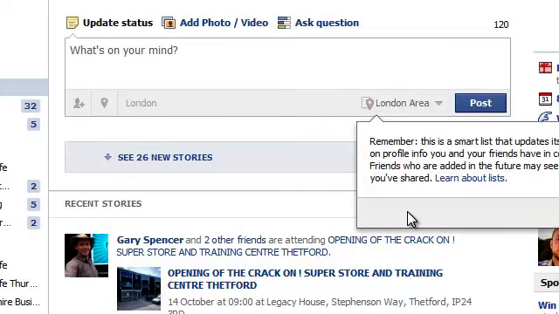Now these are smart lists, and this nice little pop-up is telling you exactly what the smart list is. It's a list that updates itself based on the profile information that you and your friends have got in common. So people that I'm automatically connected with who happen to be in the London area will automatically be updated into that list. And I can then add things into there as well. So any friends who are added in the future can see what I've posted in the past. So don't let that confuse you too much. And there are other settings that you can do to change that as well.